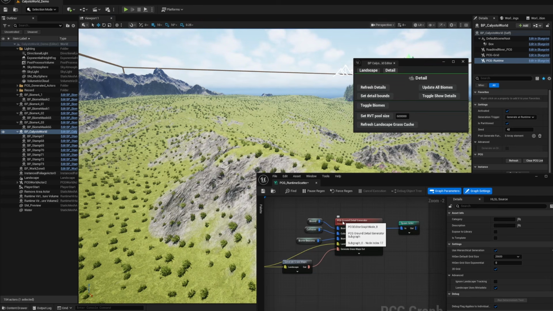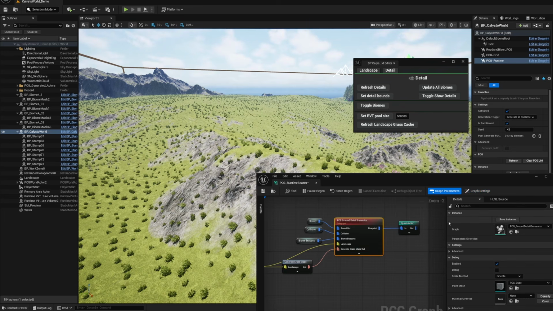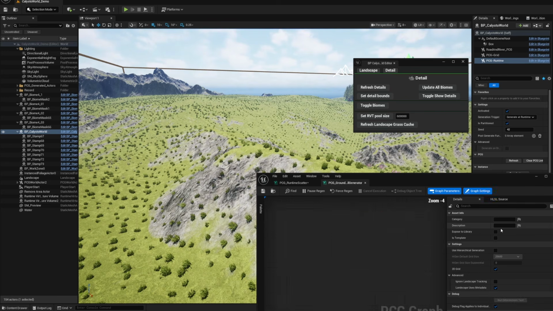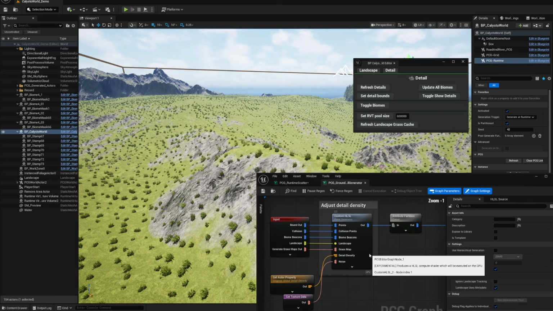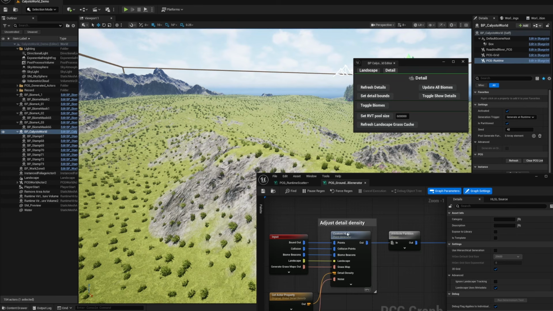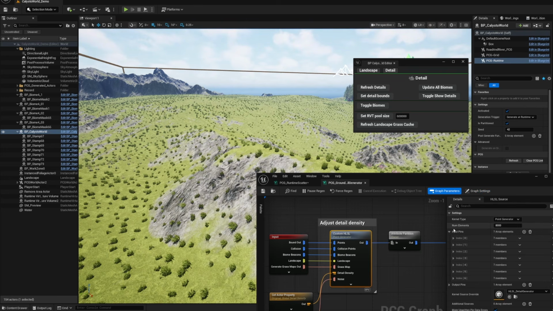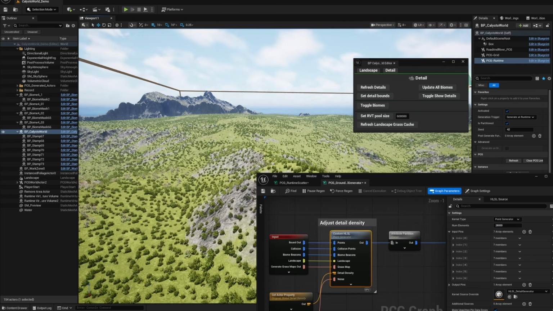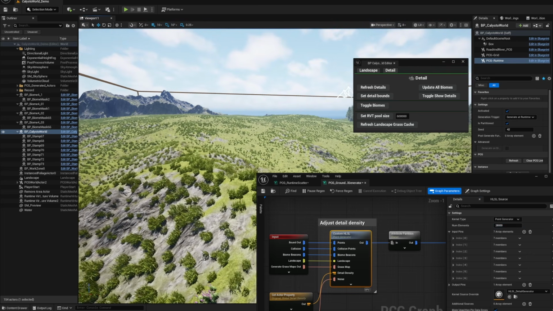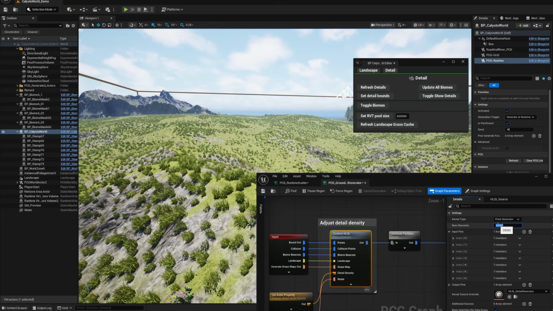And then inside, you have this PCG ground detail. This is all in documentation, by the way, so very easy to find. You have this PCG ground detail generator. If you double click and go in it, you have this adjust detail density, and you have here the number element. So if I just add a 2 here, the density is increasing slowly. Let's go with 6.